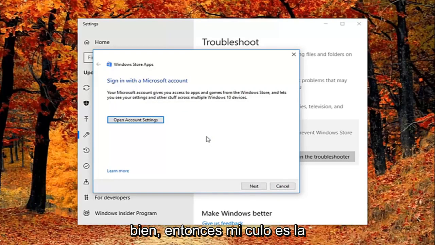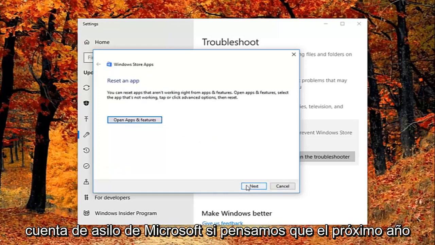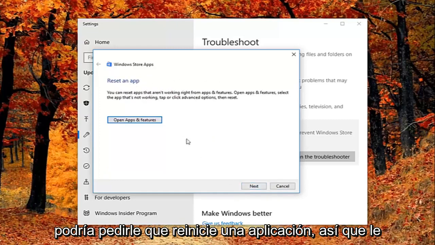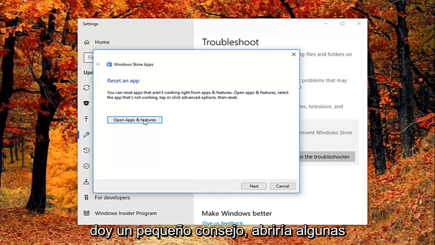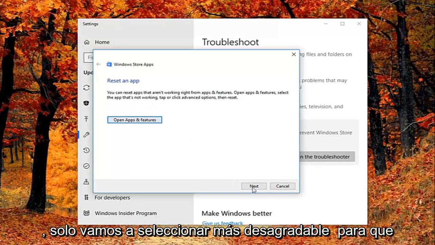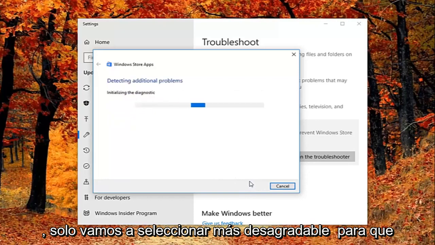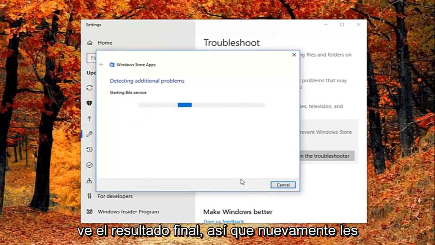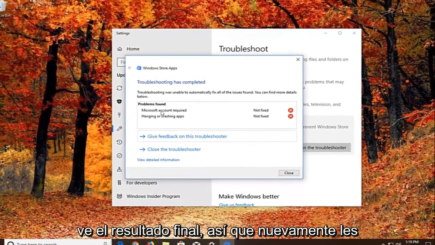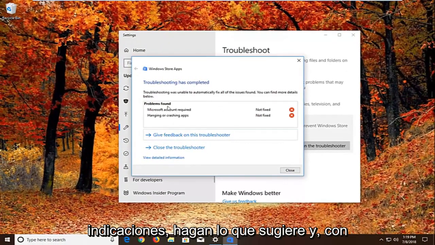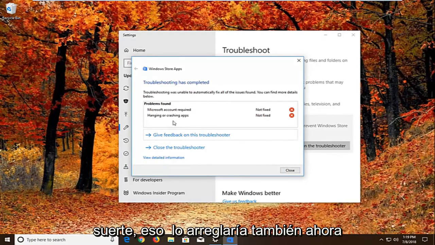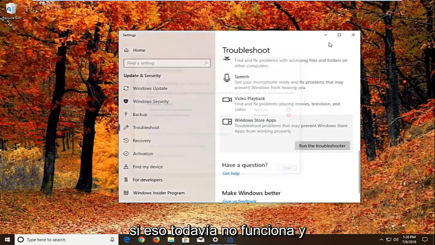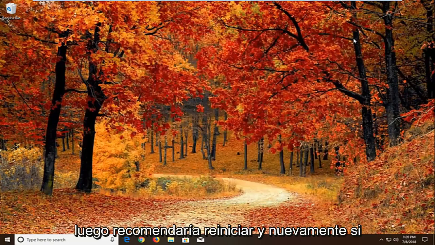Okay, so it might ask you to sign in with a Microsoft account. If we just select Next here, it might ask you to reset an app. So it gives you a little advice. So you'd open up Apps and features and do what it says right here. We're just going to select Next here just so we can get through the diagnosing feature, just so I can show you guys what the end result looks like. So again, I would suggest as you're going through the prompts, you do what it suggests, and hopefully that would fix it as well. Now, if that still does not work, then I would recommend restarting.